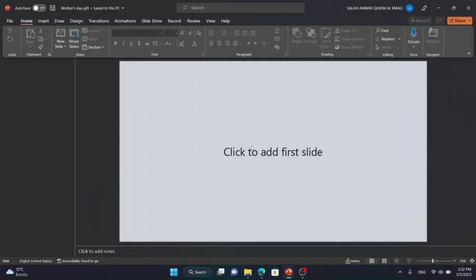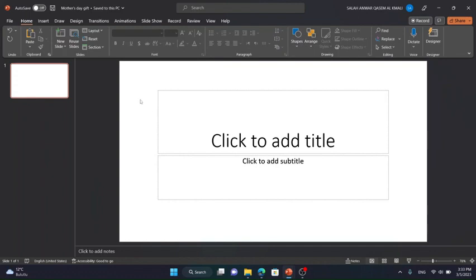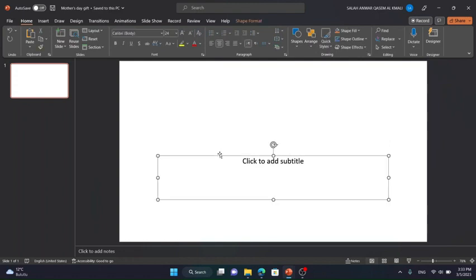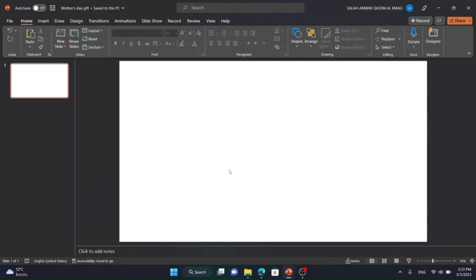It's written here, click to add first slide. So I'm gonna click to add the first slide, and I want to remove all the text boxes that we have. Just click on the box and then press the delete button on the keyboard. The same with the other text box. So now I have an empty slide.